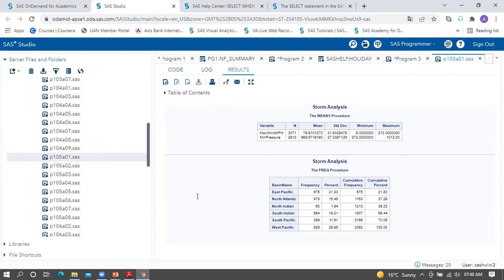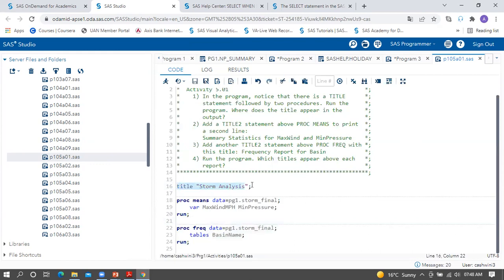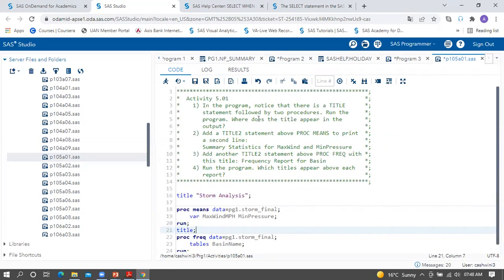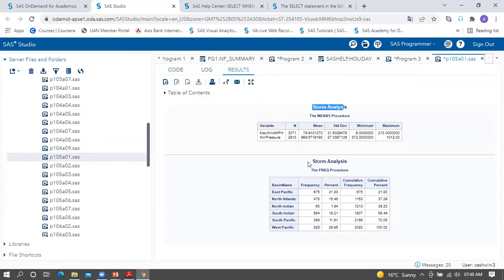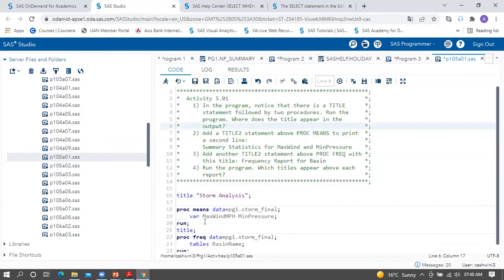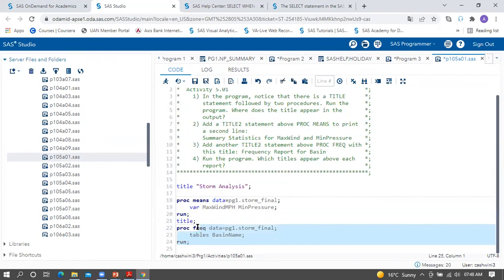Now, what has happened? Because this is a global statement, its effect is going to be for all your procedures throughout your session. Hence, in case you do not want this title to be carried forward for a procedure, you can always end it by giving a null title statement. All right. But as per the activity, let us work. It's asking where the title appears in the output. If you check, this title appears for both the procedures. So it's not only for proc means, its effect is for proc freq also.